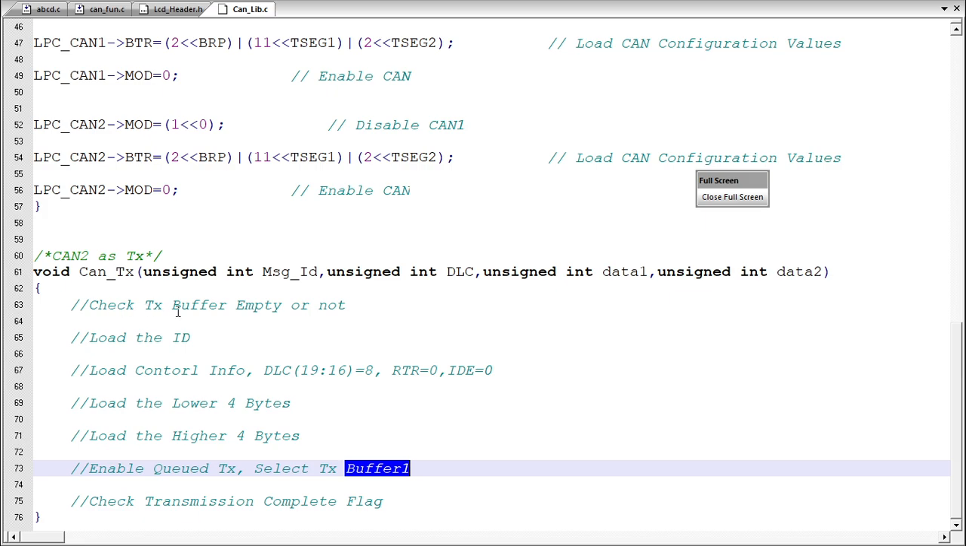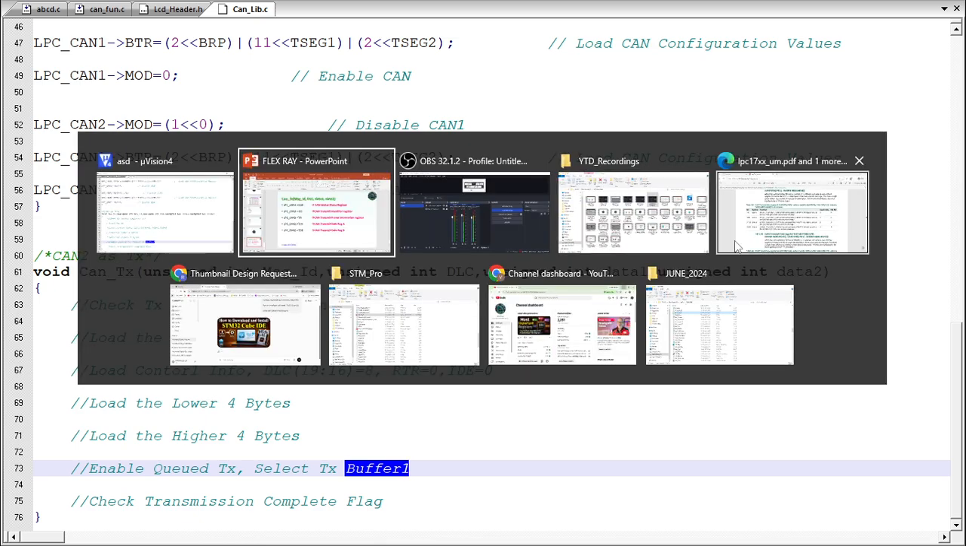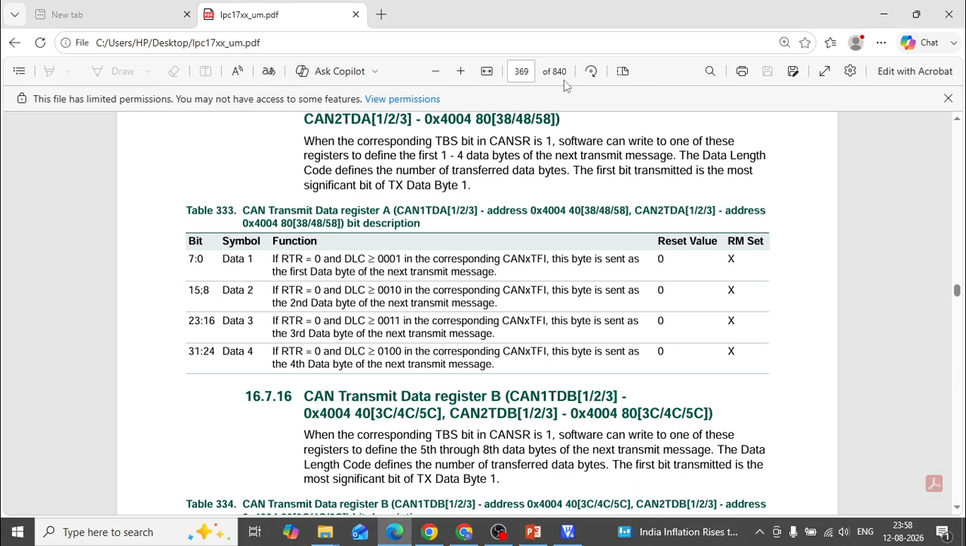You can see, check whether the transmission buffer is empty or not. So how to do that? In order to check the transmission buffer emptiness, we have to go back to the user manual here. In the user manual, we have to go to the GSR register.